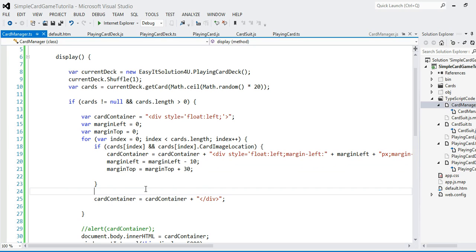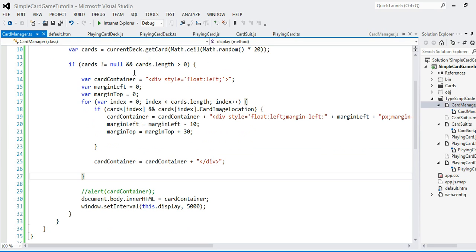And once all those things are done, I'm closing my parent container, my div. If everything is good, it will create this markup for me. And once I grab the markup, I'm going to say document body, the HTML property, and set that dynamic markup into the body.